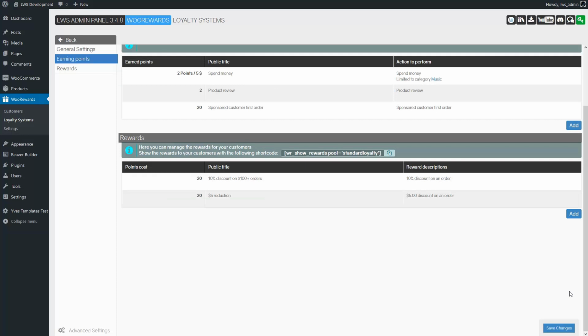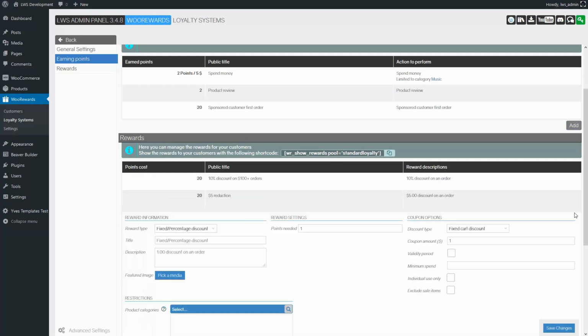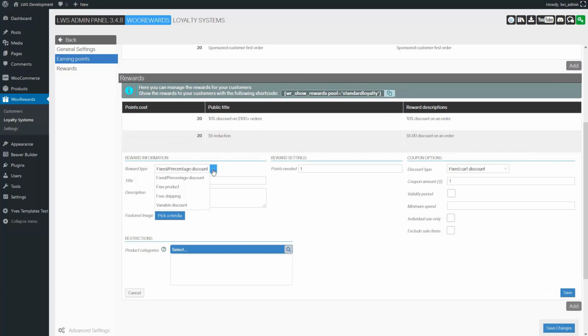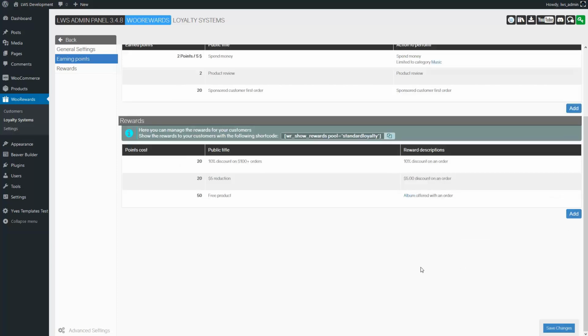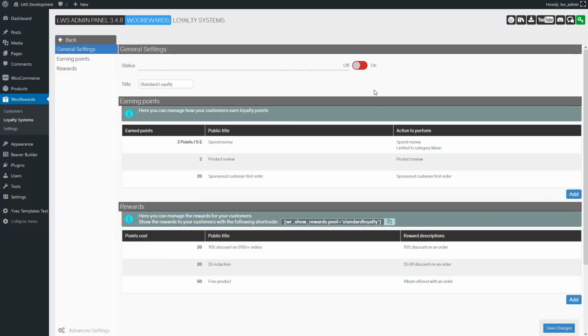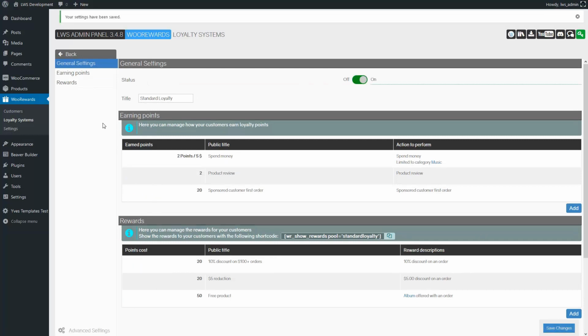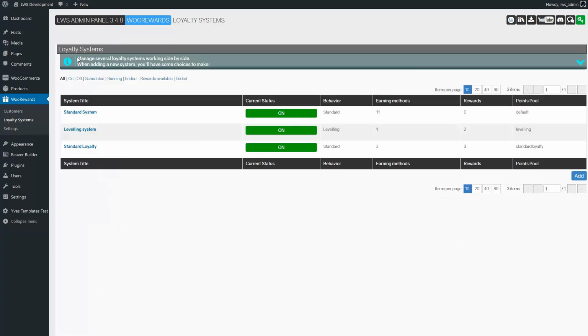Finally, we'll add a free product. Let's click the Add button, and in the list of reward types, select Free Product. This reward will require 50 points. We then select the album product and leave the other options empty. Then let's save the reward. Our new loyalty system is now ready. We only have to activate it. Click on the on-off button to switch it on. Then click on Save Changes at the bottom of the page. The loyalty system is now activated for your customers.